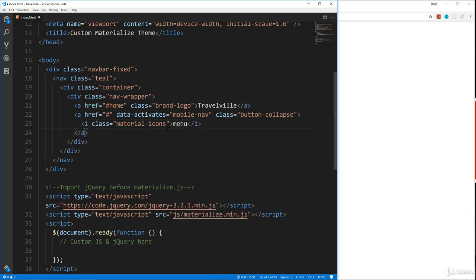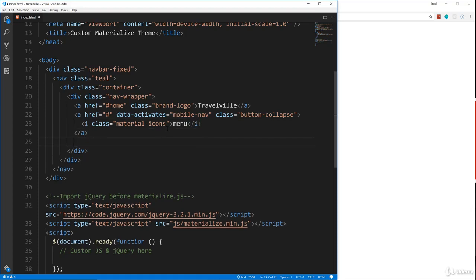Okay, now underneath this A tag, we're going to put our regular menu links. So it's going to be a UL. I'm going to give it a class of right so that it floats everything to the right. And then I want this to be hidden on anything under a large screen, so medium screens and down. So there's actually a class we can use for that called hide-on-med-and-down, like that.